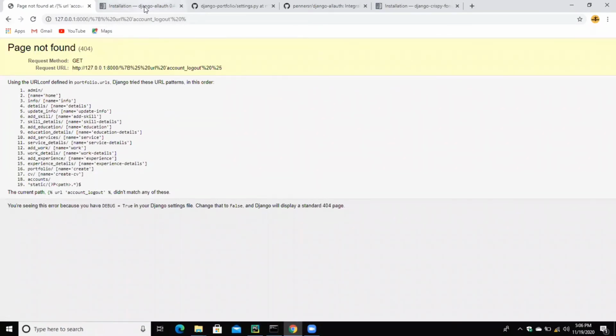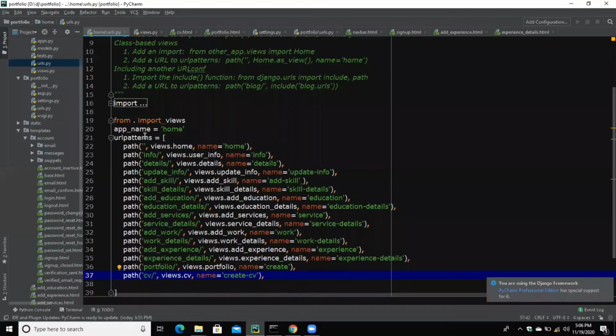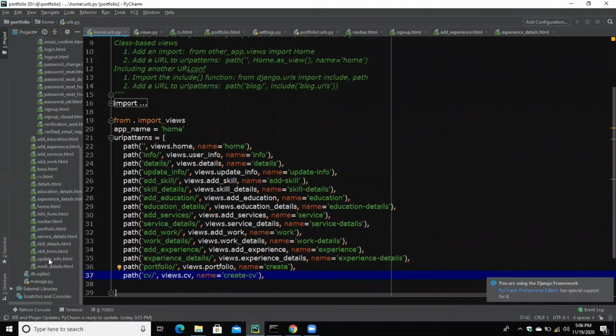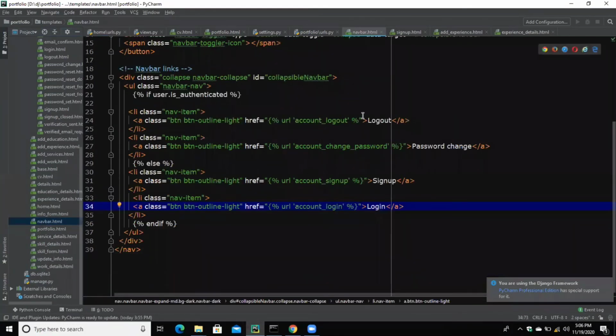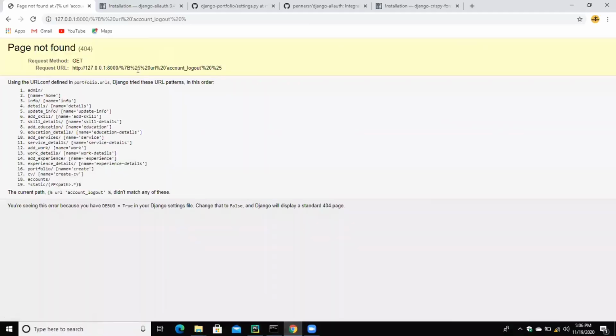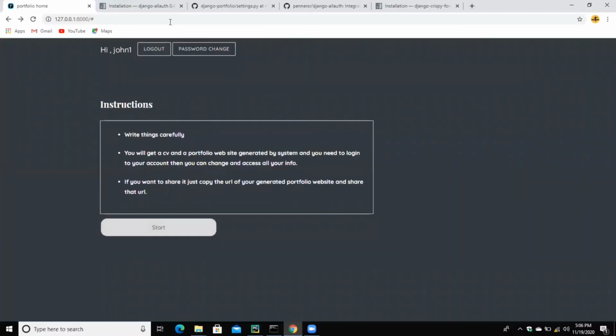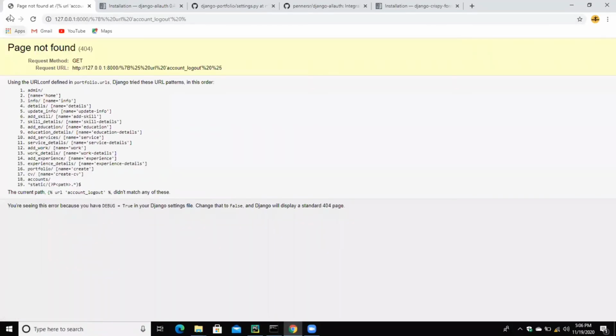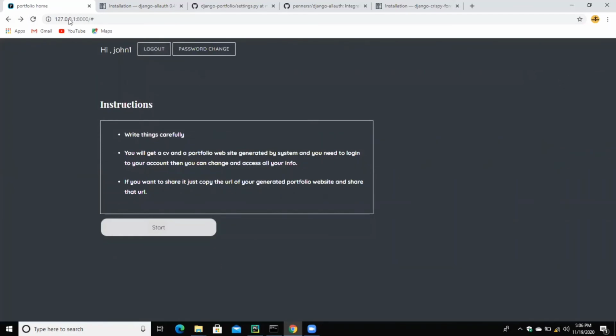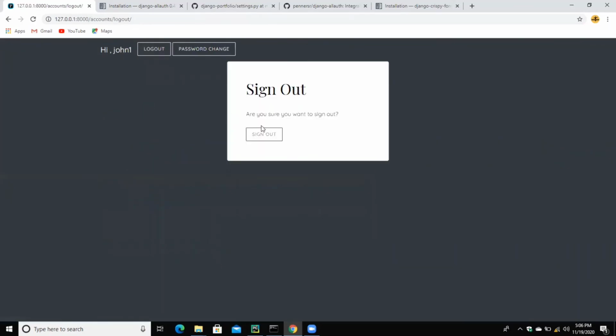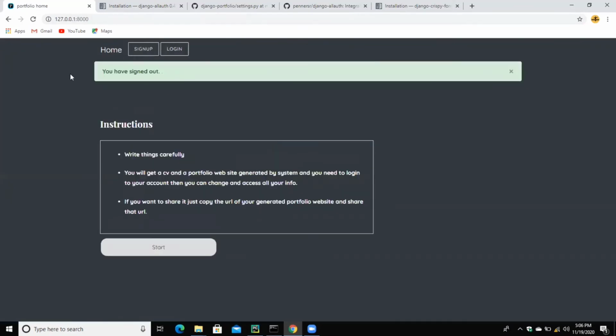Okay, for the logout we need to go to the navigation bar. Okay, this is the navigation bar, and this is the bracket. Go back, log out. Okay, refresh this. Now it is working fine. Okay, done.